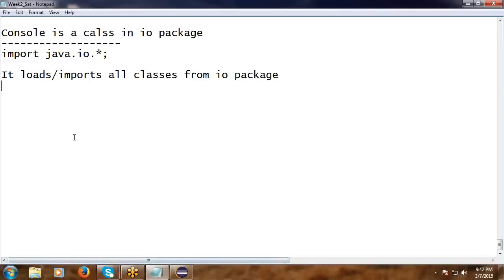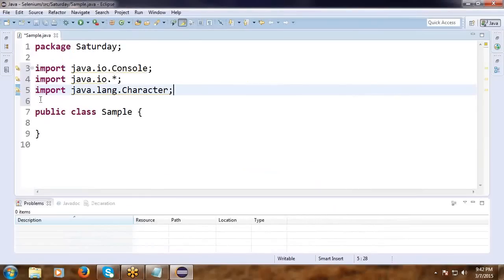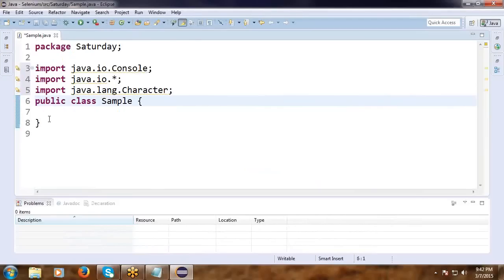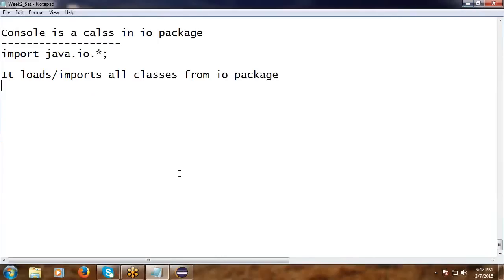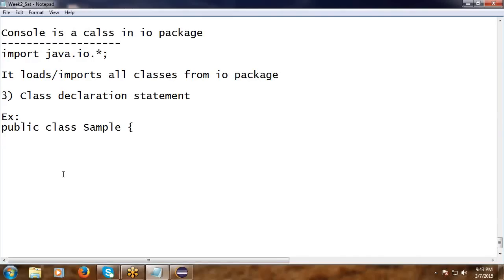Observe. Where is that editor? Class declaration. This is a class declaration. Third one, class declaration statement. Example, class declaration statement.